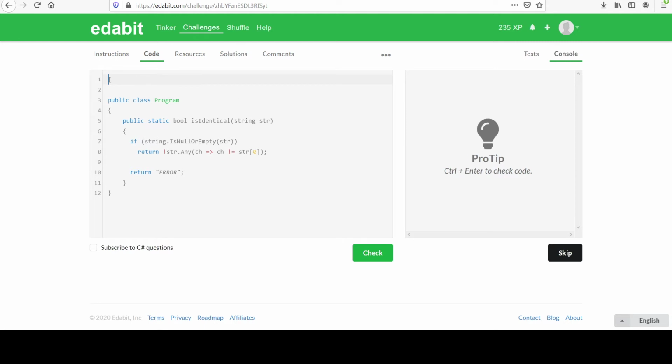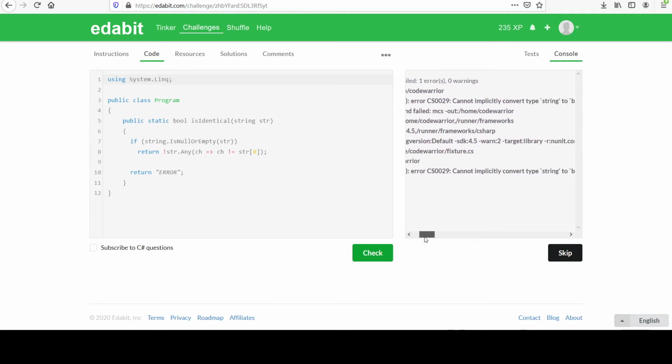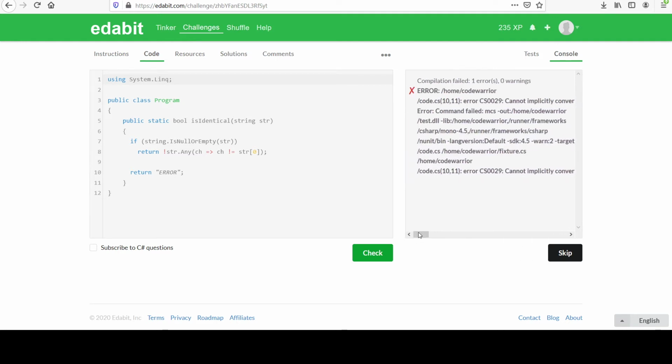Let's give this a go. See what they say to us. Okay, we got an error. Cannot implicitly convert type string to bool. What did I do here? On line 10. Oh, sure. Line 10. I don't know what I was thinking there. We'll just say return false.